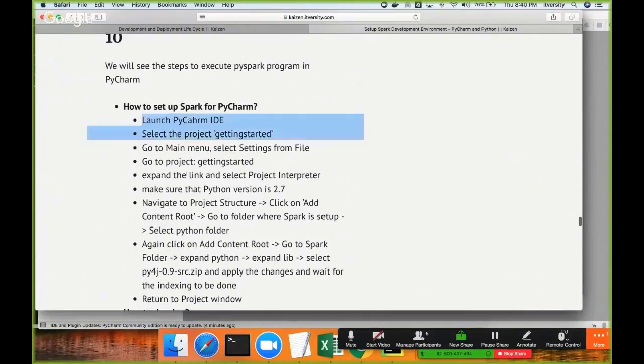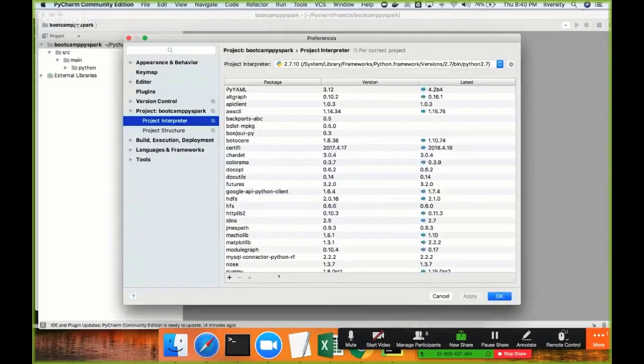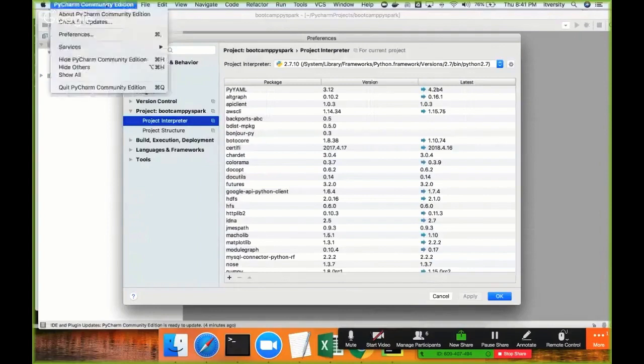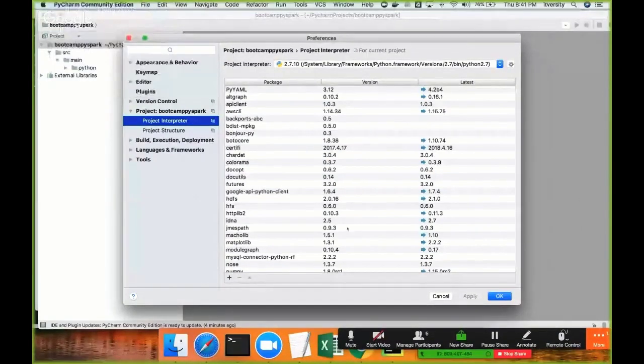I have given instructions here. You just follow this if you are using Windows. If it is Mac, you have to expand this PyCharm Community Edition, go to preferences and then go to project interpreter. Just give me a moment. Okay, and then you have to take care of choosing appropriate stuff here.